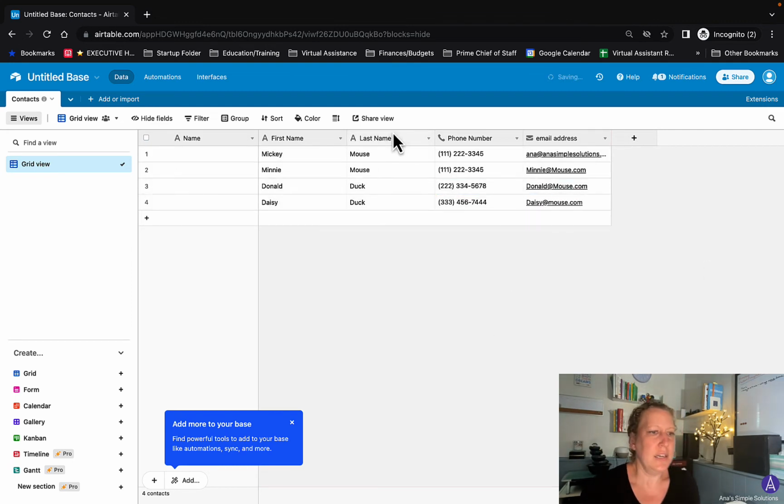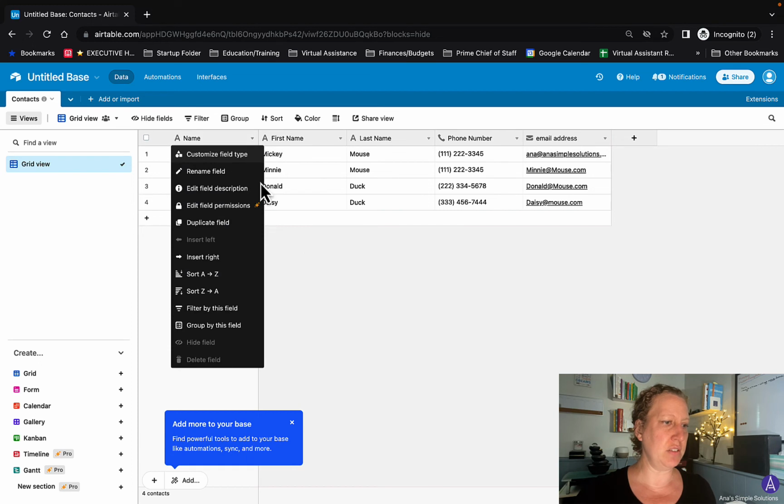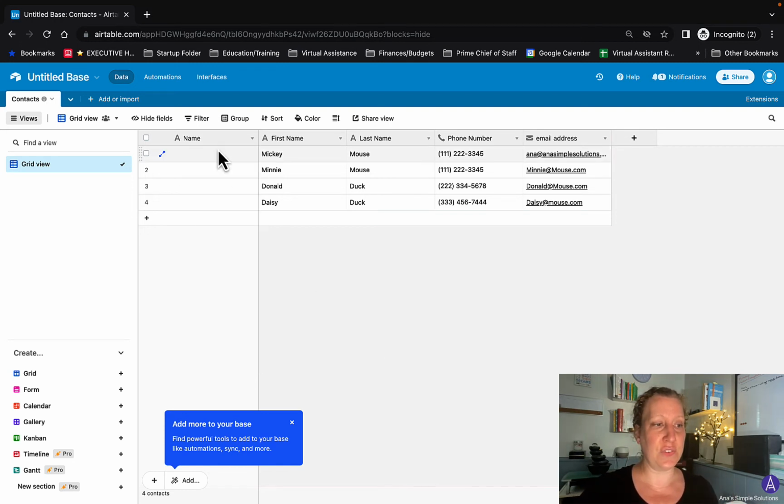All right, so this is my little contact list of all these individuals and the information that pertains to them. I'm going to go over here to the first field, and this is maybe not a beginner thing, but something you should keep in mind when you are creating databases like this. This first field is also known as the record ID field.